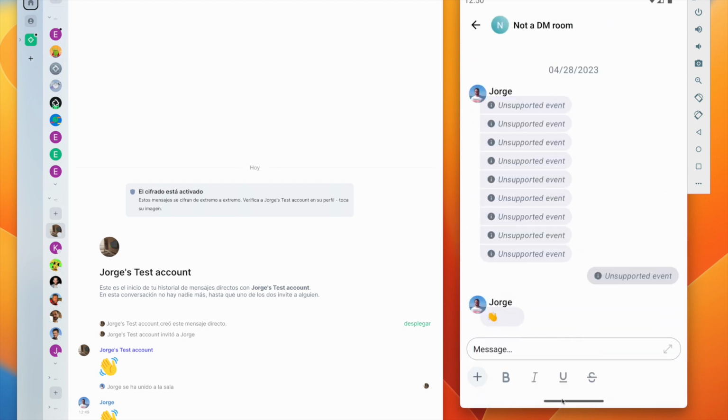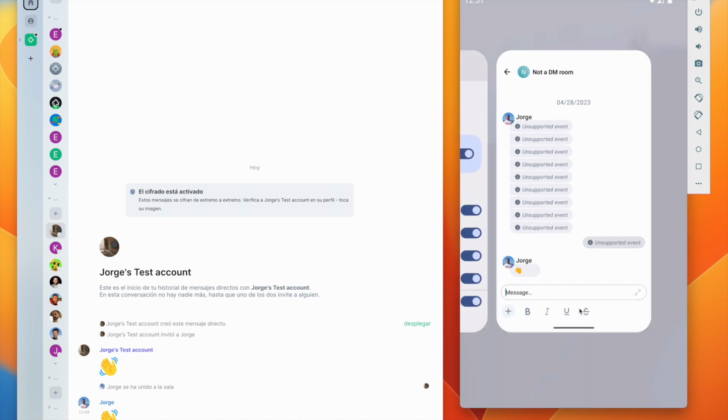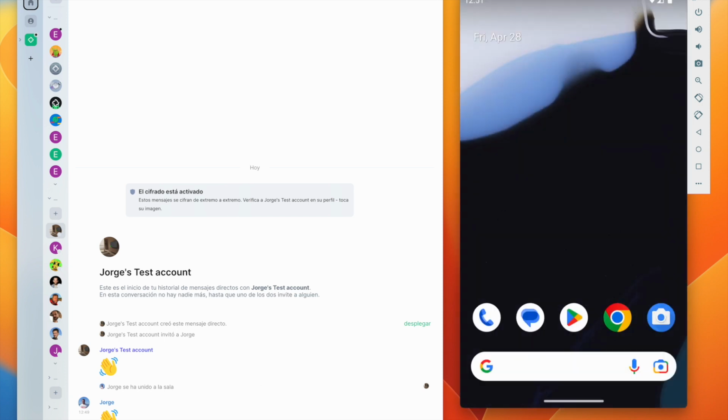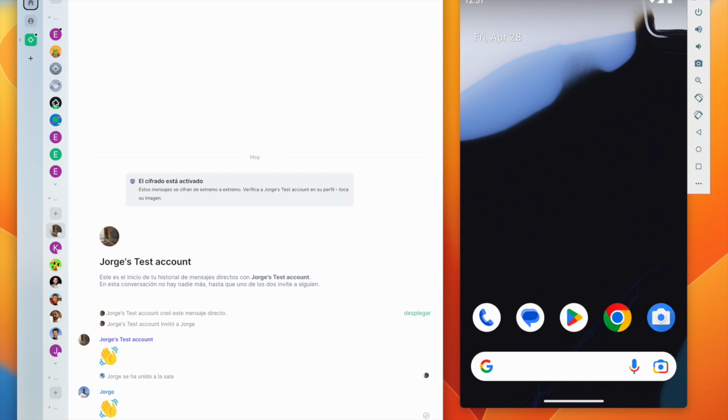And if we want to now test push notifications, we can go back here to the home screen and send something else, like let's try push notifications. We should receive a notification soon.